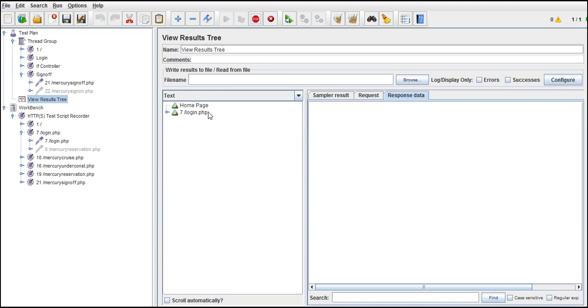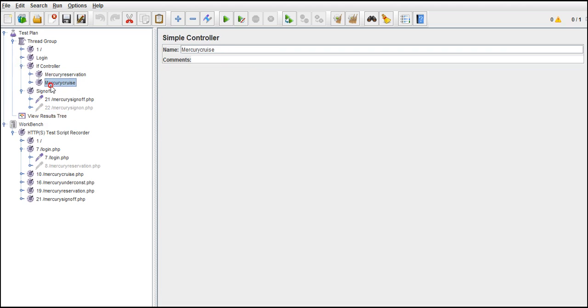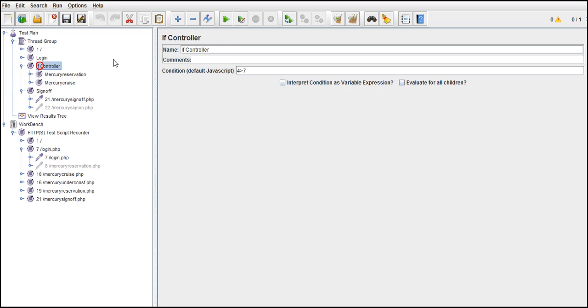Home page, login, and you can see sign off, right? That's it. It did not execute these two because we are setting a false condition here. Okay, and you can also set, I have defined a variable, right? Okay, store, sorry, this variable equals to 1.